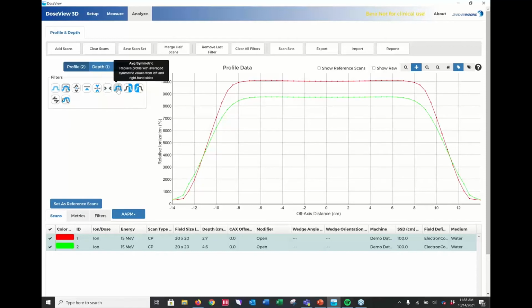You can do an average symmetric set as well. You can do a mirror left to right, right to left. You can do a flip of the scan. You can mirror the scan. You can shift the scan accordingly. If for some reason you need to shift it, you can shift it by a specific distance if needed.